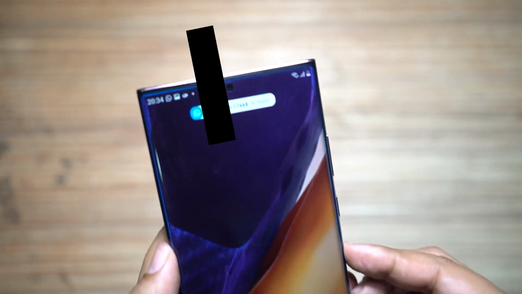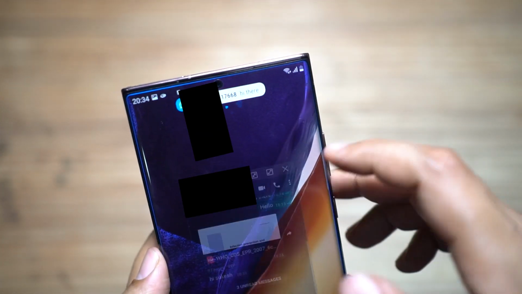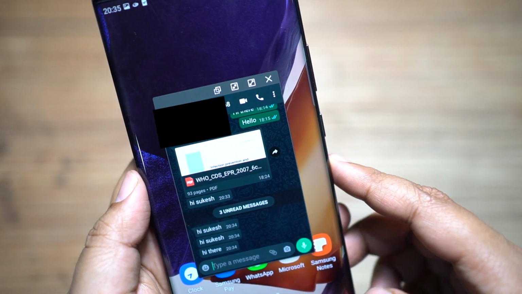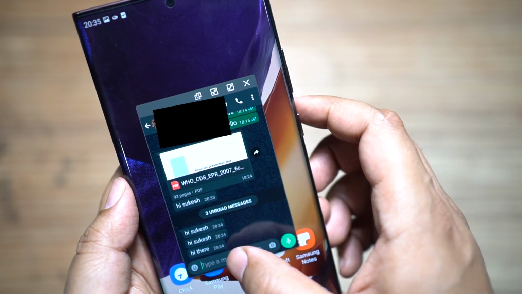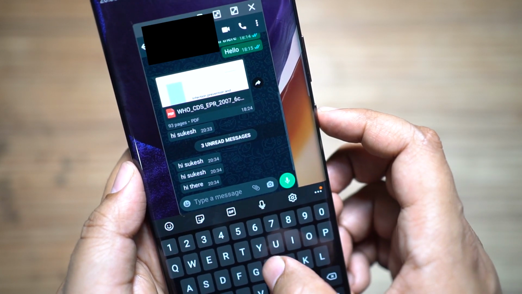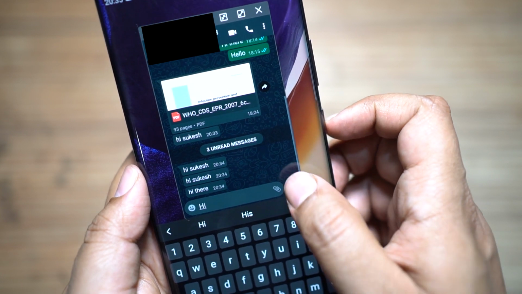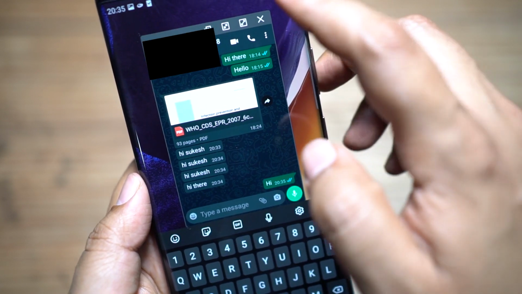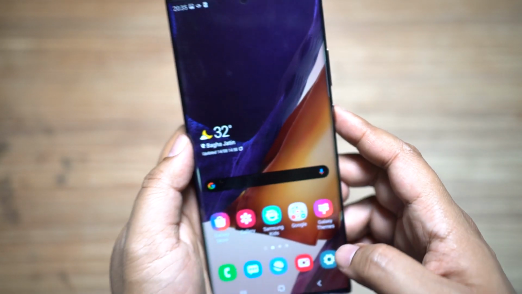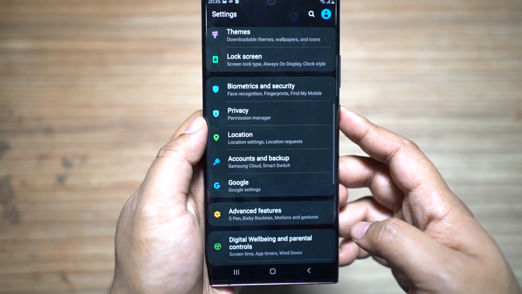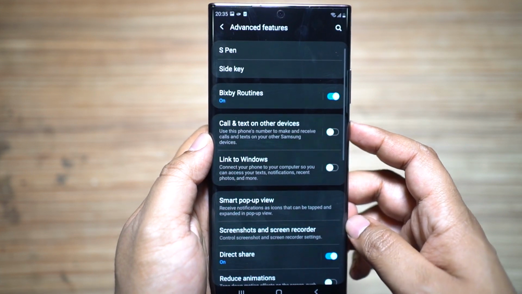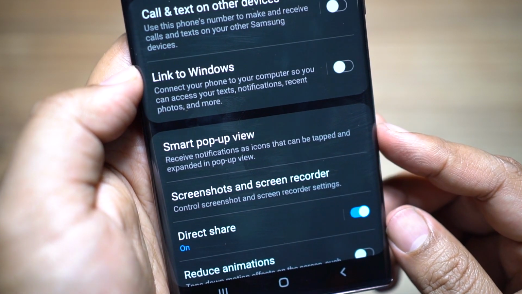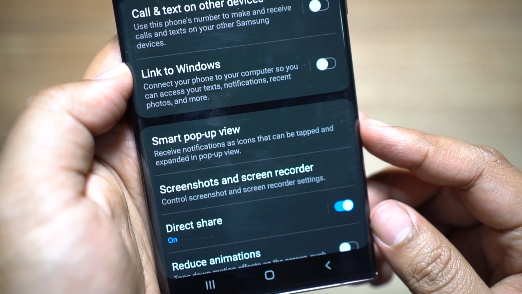When you receive a new notification on your Samsung device, if you swipe it down, you can open the notification in a floating pop-up window. So if you want to reply to the message right away, you can do that without closing the application you were already on. This feature is called Smart Pop-up. If it's not already on your Note 20 Ultra, go to the advanced features and there you get the option.